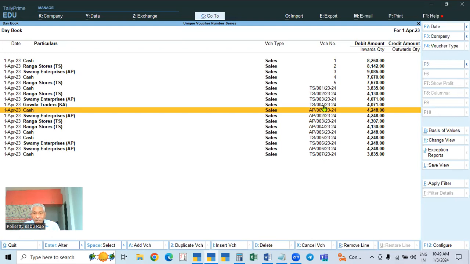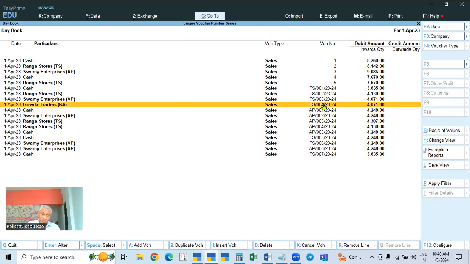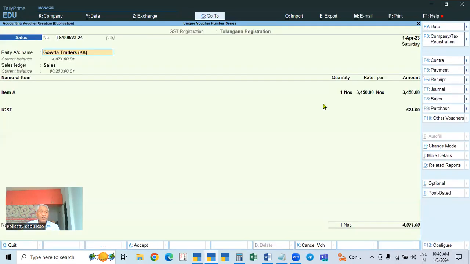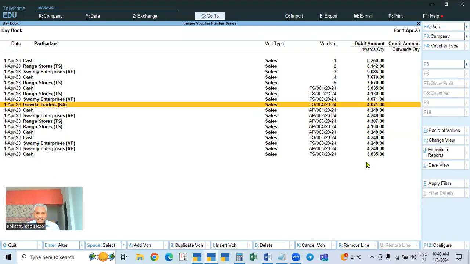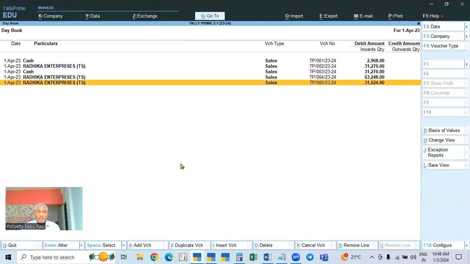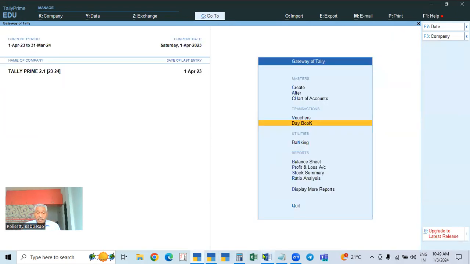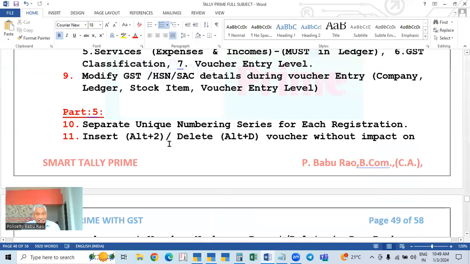Telangana is 7. Again, if you take Telangana and insert again at 1, now the number will be 8. See, Alt 2. So the number will be 8. So it will insert without changing this. But this facility is not available here. If we insert that, it will be different.